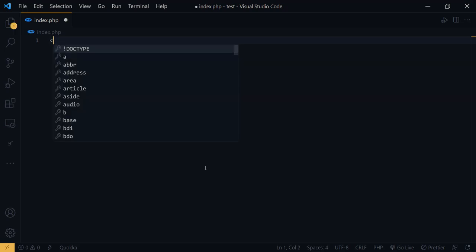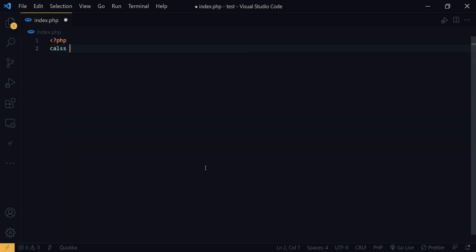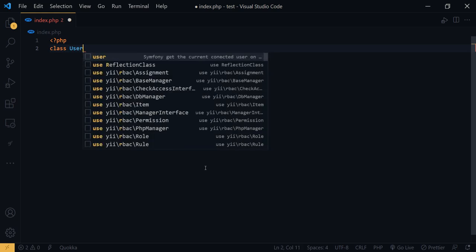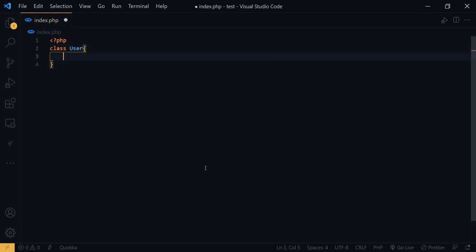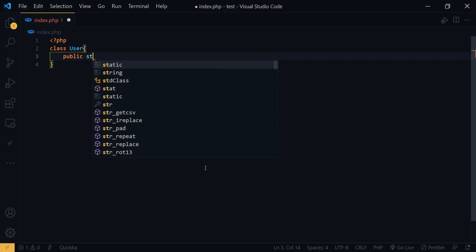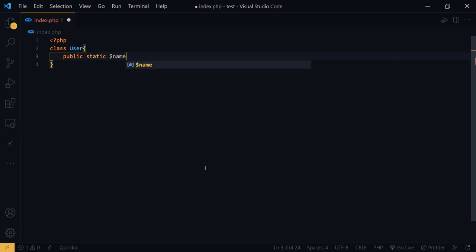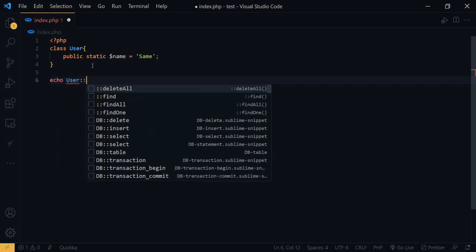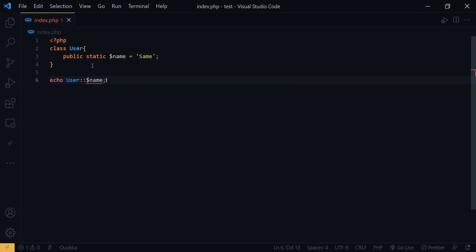Let's create a PHP class called user. In here, I will create the static property, public static $name, and let's say the name is Sam. First, I will show you how we can access this property from outside the class. We can access it like this: User::$name. Okay, here we can access it.